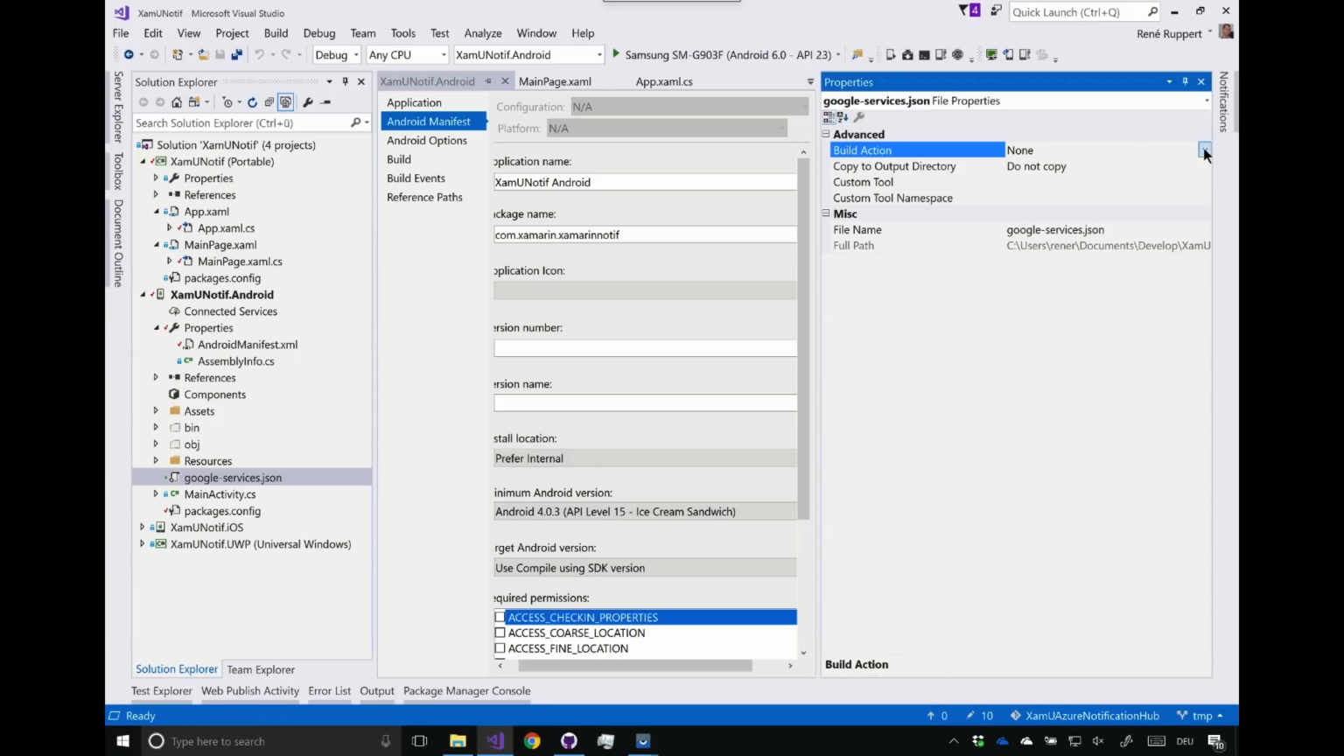If you open the drop-down, look at the list and scroll all the way to the bottom, you should see something that says Google Services JSON. Here it is. I'm going to highlight that. There is a known issue with Visual Studio on Windows, which results in this selection not being available. So I'm going to pick it here now.